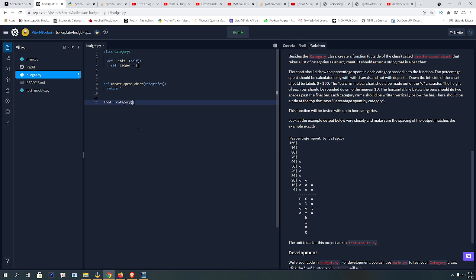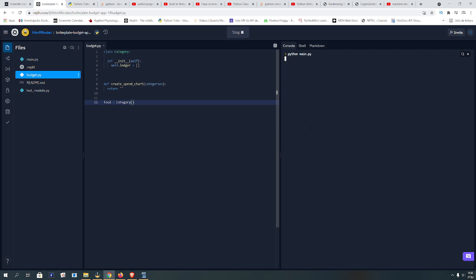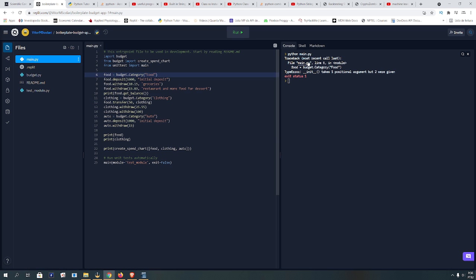Now I'm not sure what I'm supposed to do here. I'm supposed to put ledger there or nothing. Try to run this, see what happens. Food budget dot category. Food takes one positional argument, which we're given.